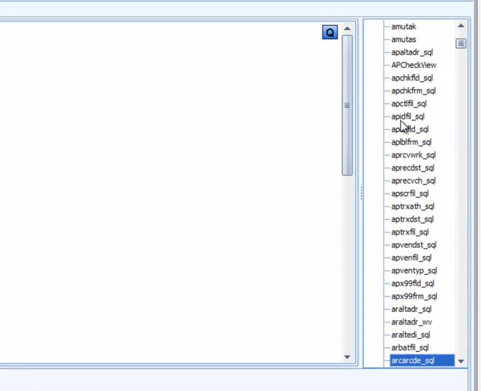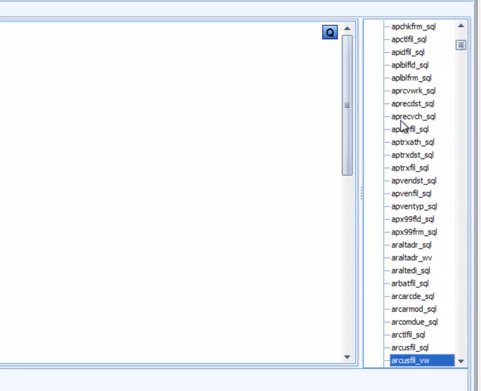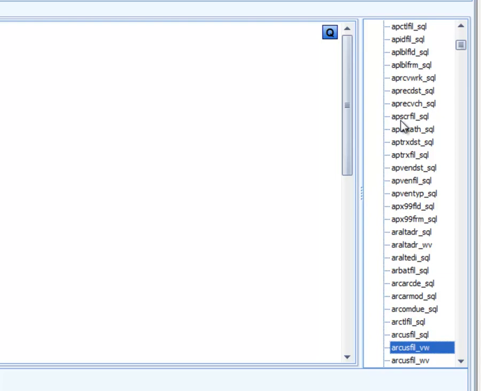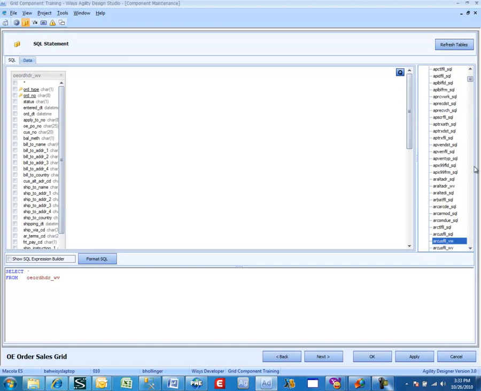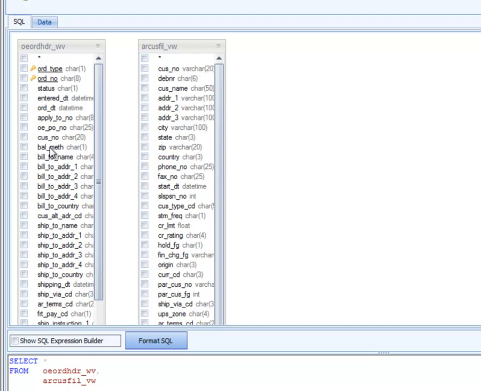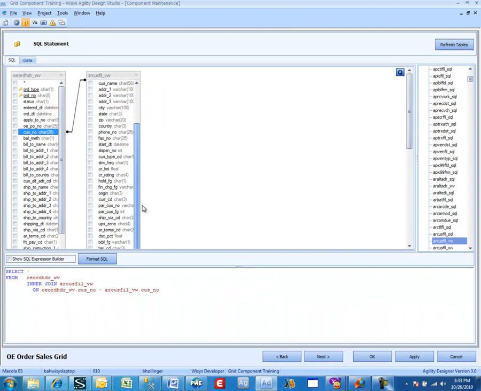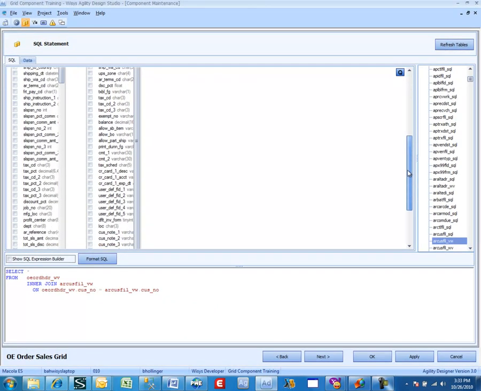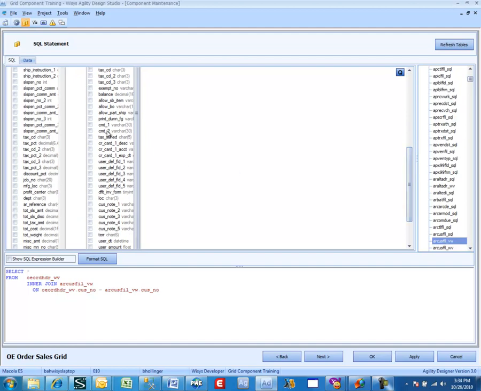The other table we're going to look at is the ARCus file. Now, I'm in Macola ES as a database, and I have an ARCus file underscore WV that's normalized again, both for Progression and Macola ES. So I'm going to link these on the customer number. And I would like to pick up a couple of fields that I think might be important to managing the order process. Like, does this customer allow back orders? Do they allow partial ships?